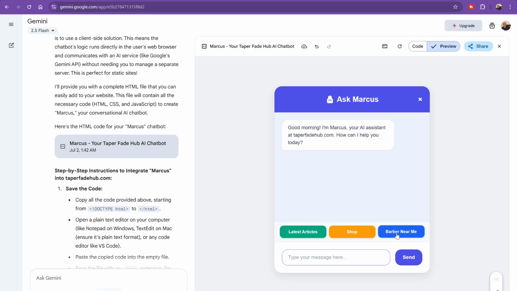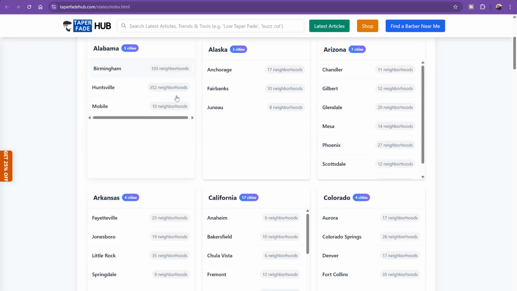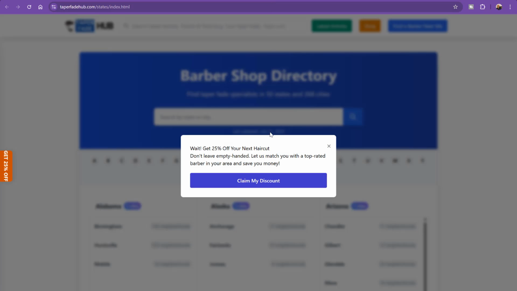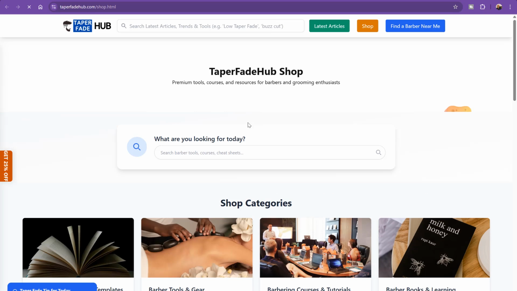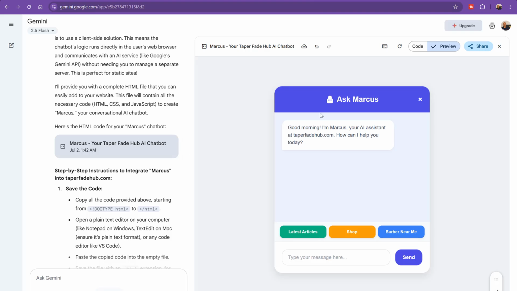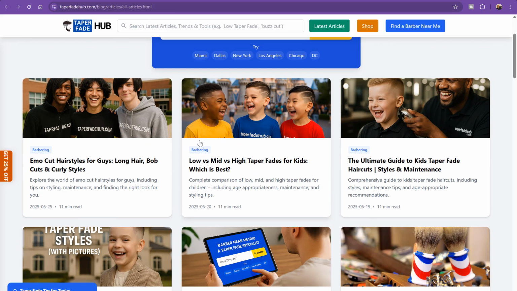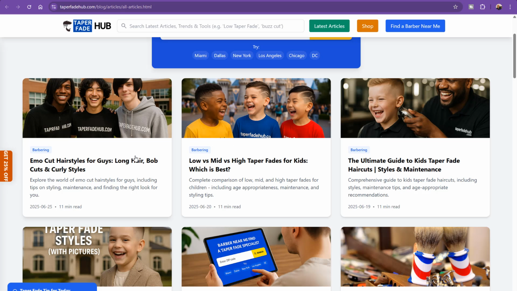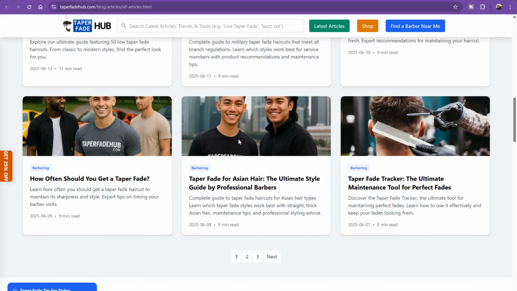So if I were to click on barber near me, it's going to take me to that particular page on our website. The other one is basically the shop page. So it does that also. It navigates you to the shop page, and then of course the latest articles. You can navigate to the latest articles right from the chatbot itself. So it just depends on how you want to set it up based on your own requirements.